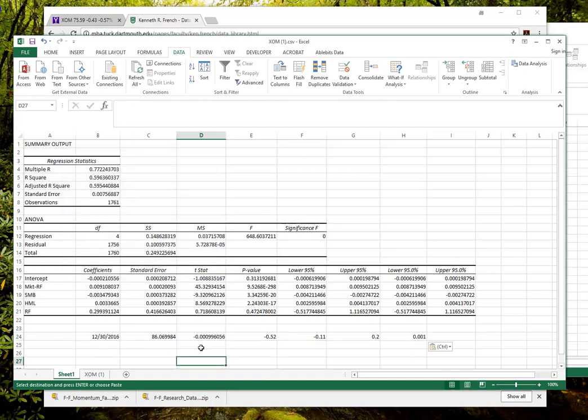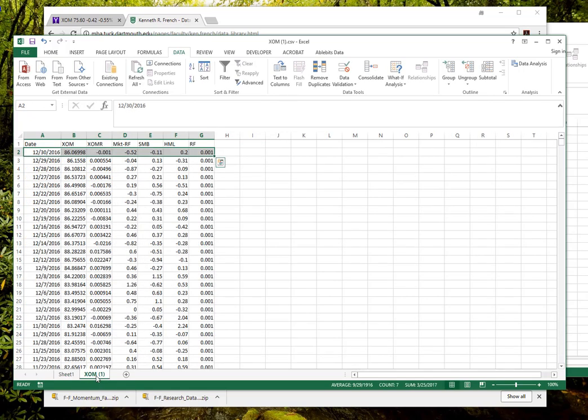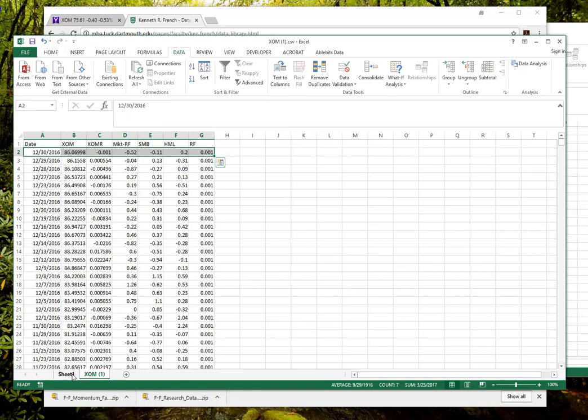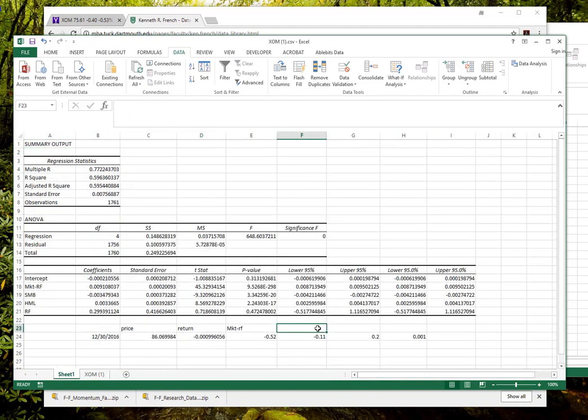So here is what I've got. This was the price as of that day. This was the return as of that day. This was the market minus risk-free rate for that day. This guy was the SMB. This guy was HML. And this was the risk-free rate as of that day.